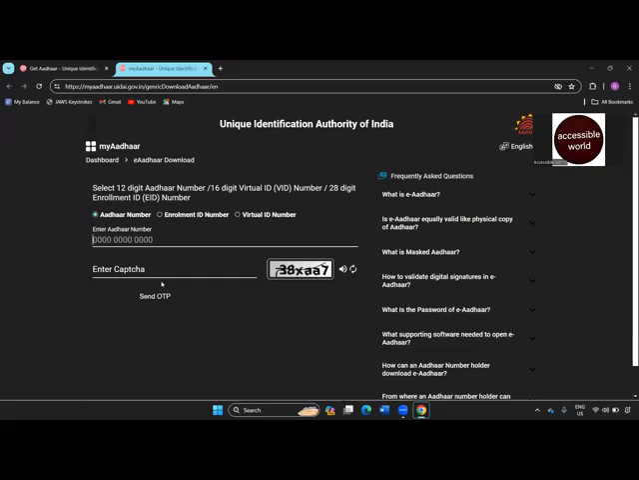Edit focus blank. So here we need to enter the Aadhar number. Okay, I'm writing my Aadhar number. Edit focus blank. So here I need to enter the captcha code. The next field is captcha code.